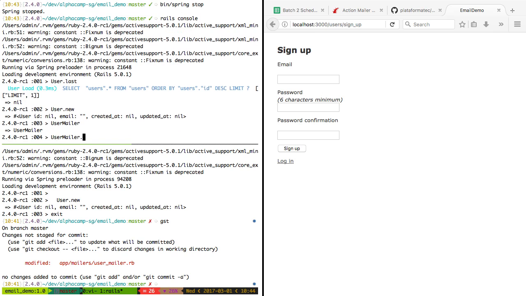Okay, UserMailer.new. What was the name of the email? So we can call that using this one, and we can pass in a user object. We do not have a user yet, right? So let's try to register once.